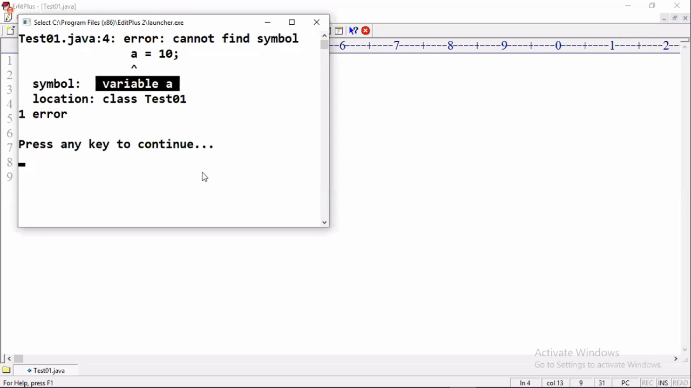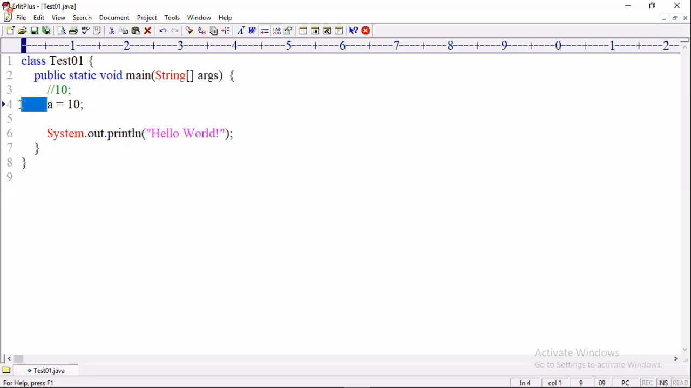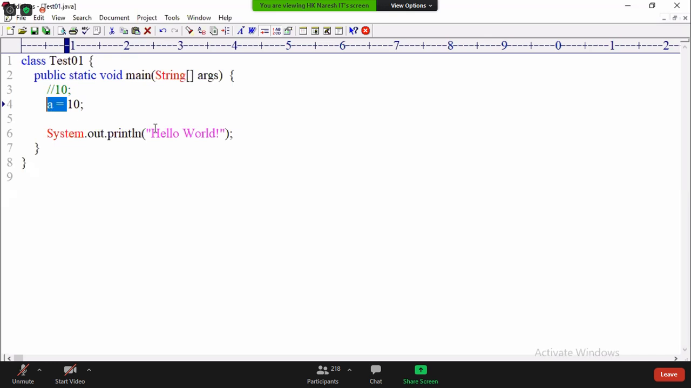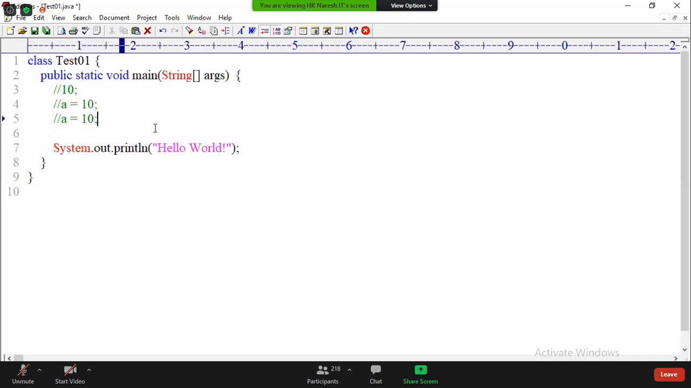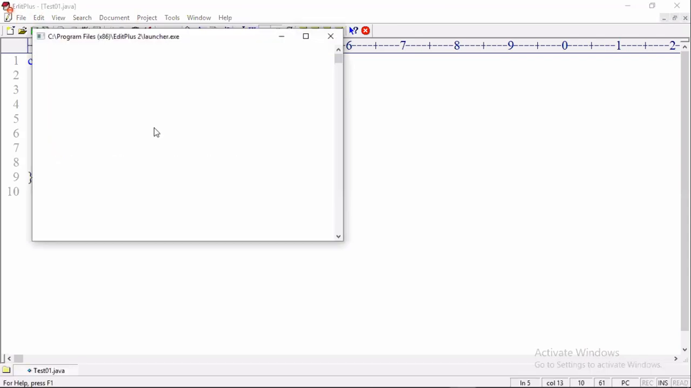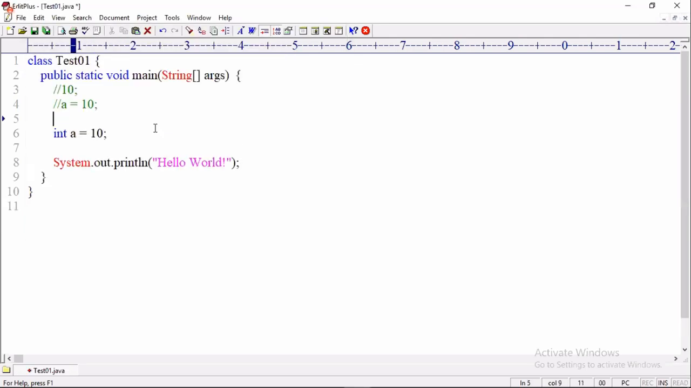If it is the Python language, you need not write a data type. The Python compiler will assume a is of type int based on the value 10. Based on the value assigned, it is considered an int. But in Java, you must assign a type to a. So now I am using the data type: int a = 10. Now the program compiled successfully.